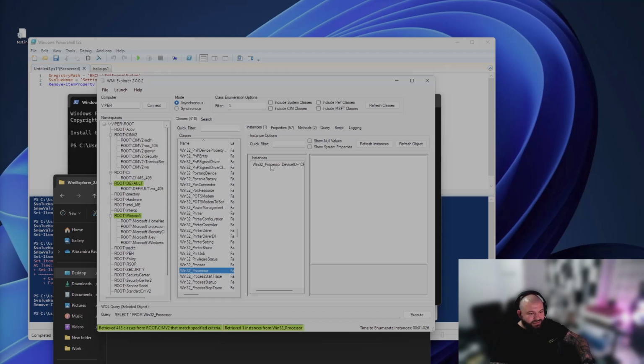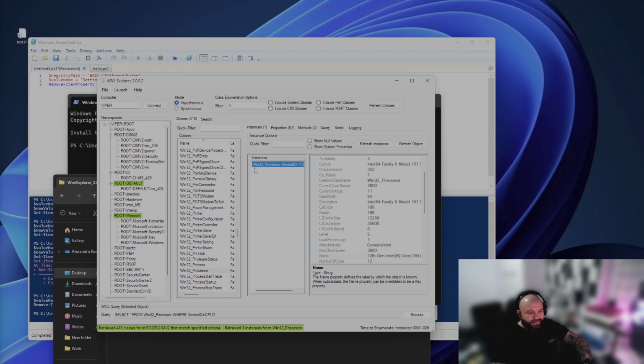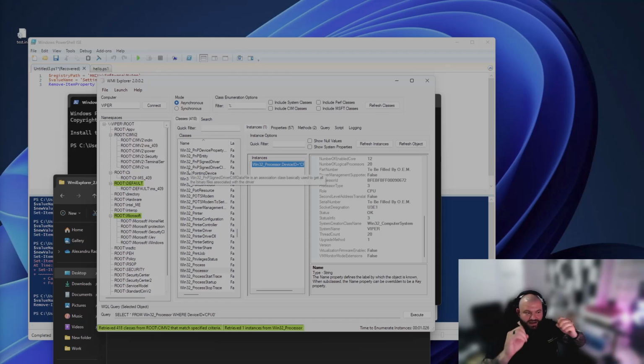If you double click it, it will show you the instances, right? I only have one CPU, so this is CPU 0, and it will tell you all the necessary details: the architecture, the availability, the caption for the specific device, the class name, the description, the clock, the LT. So everything that the OS knows about this processor, it will tell you. So this is what WMI is. You have your folders or namespaces where you keep your classes, and these classes will show you the necessary information.